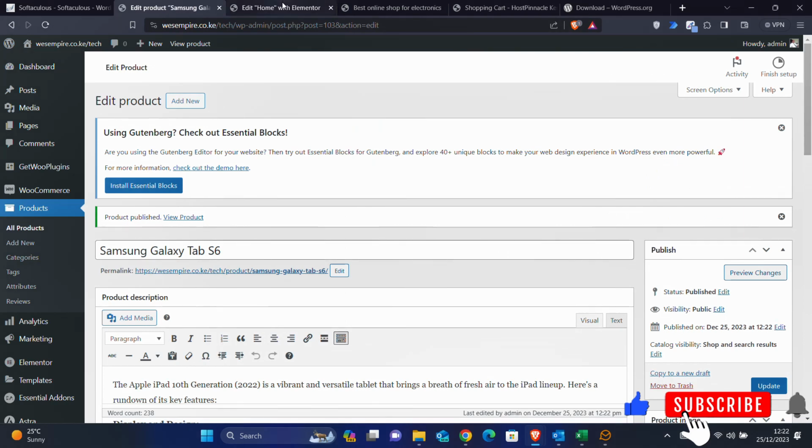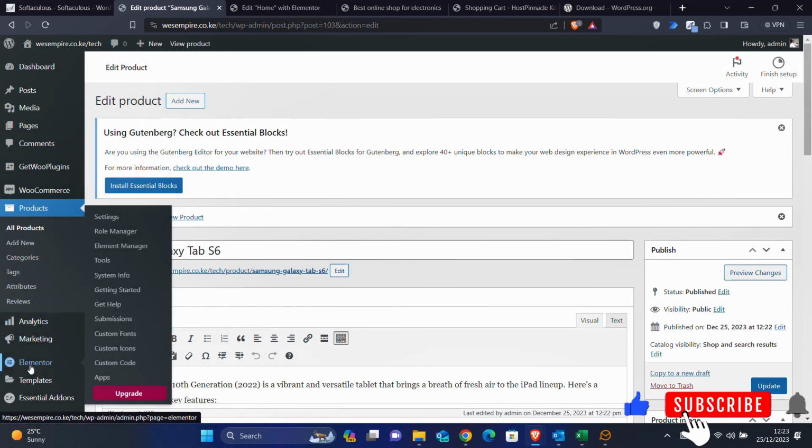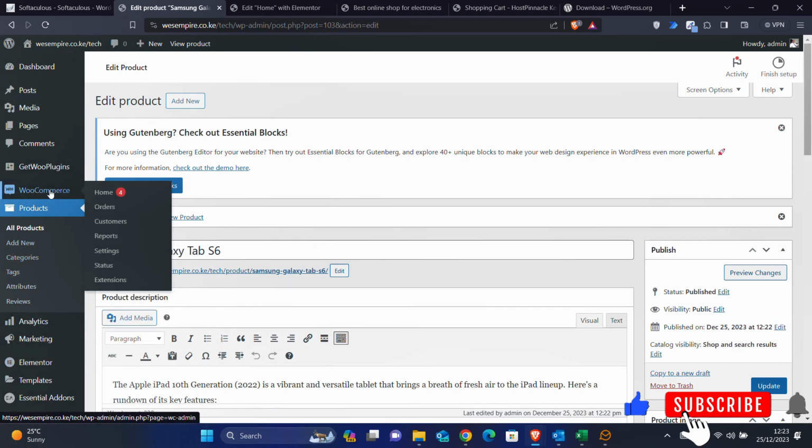Now we need to get the payment options here. There are several payment options that you can use, depending on what you want to achieve. If your currency is based on US dollars, you can use PayPal to get your payment. If you're doing Kenyan shillings, you can use M-Pesa to do that.